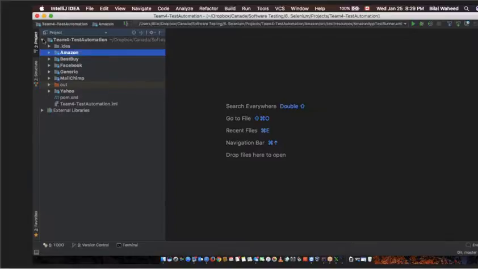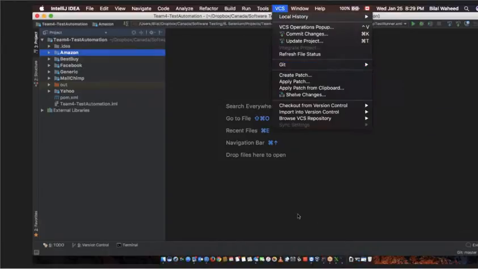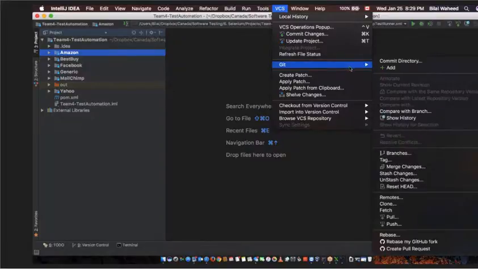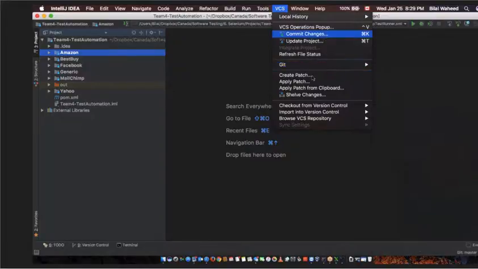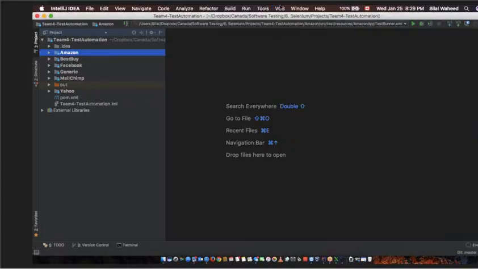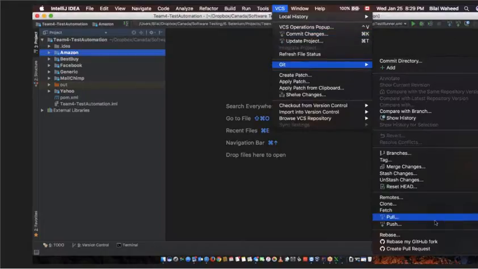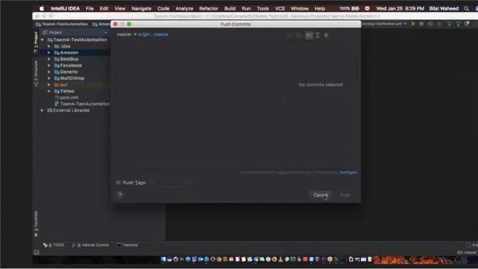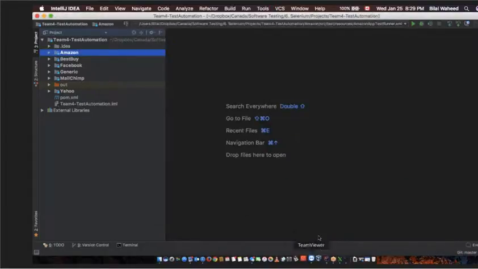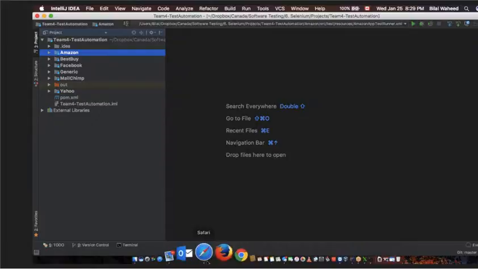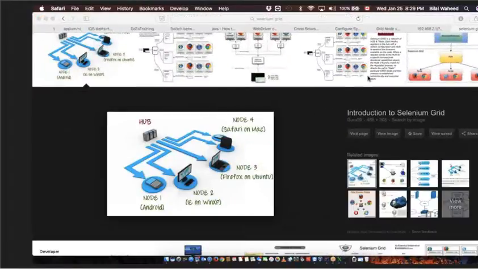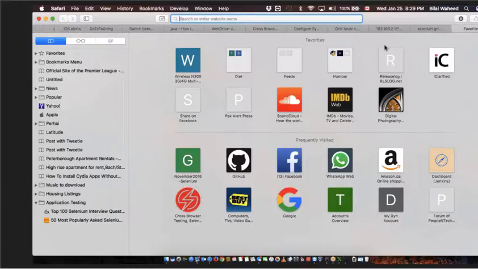Let's just run it one test at a time for now. I am in master. I'm just gonna push. Are there any changes that I need to commit? No changes. Okay, nothing to push. So this is the same copy I have on my GitHub. Okay, 192.8.0.0.